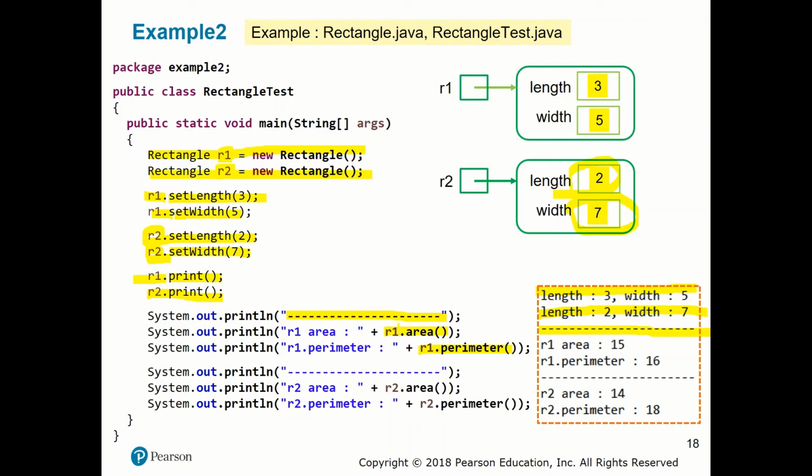So the area of R1 is 3 times 5 is 15, and the perimeter of R1 is 16, because 3 plus 5 plus 3 plus 5, that is the perimeter of the rectangle. And then print out this line one more time. And R2.area means compute the area using R2 data. So R2 is 2 and 7. So 2 times 7 is 14.